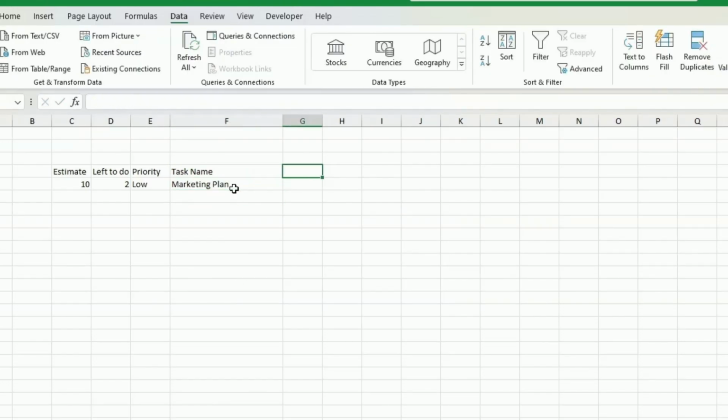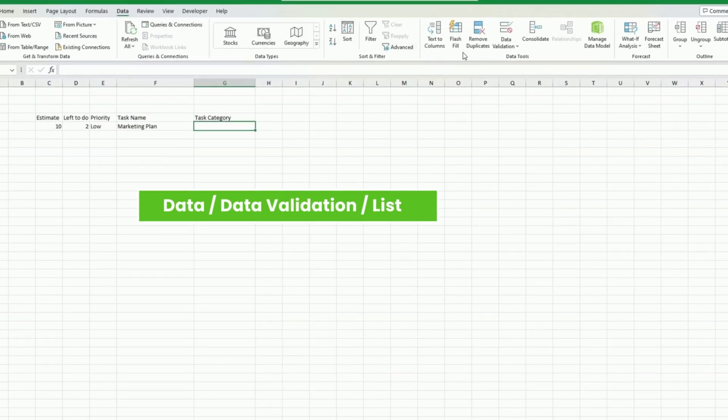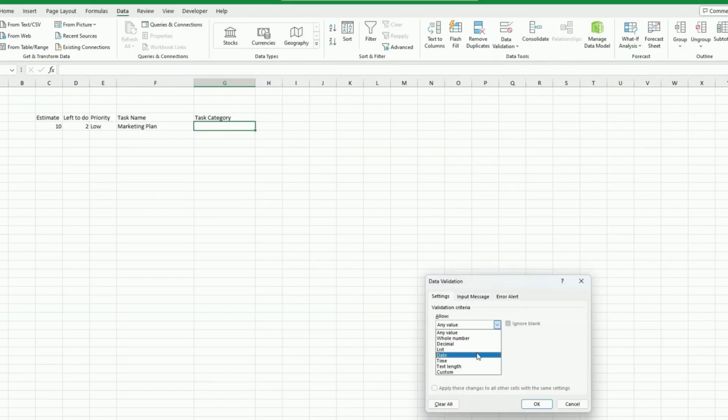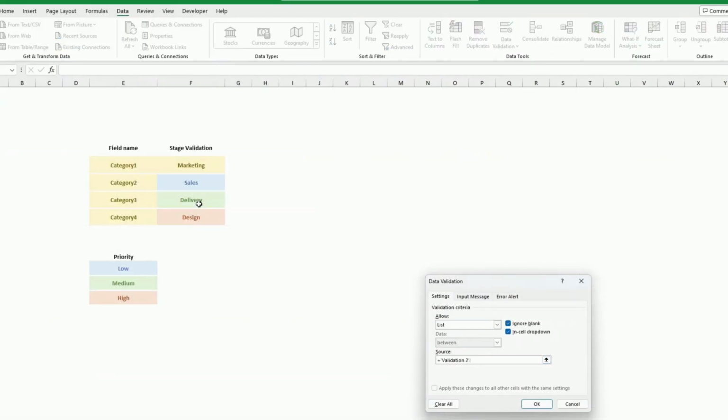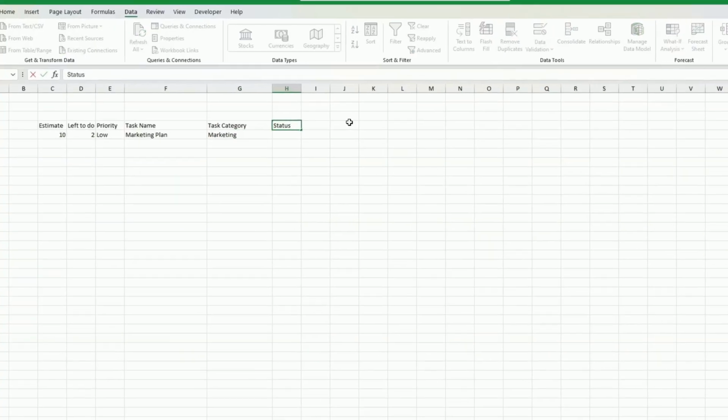The next field will be the task category. And this is where we will be driving the different colors that we have on our progress chart. So here, same, we select data list, and then the validation, we select those 4 here. Status.